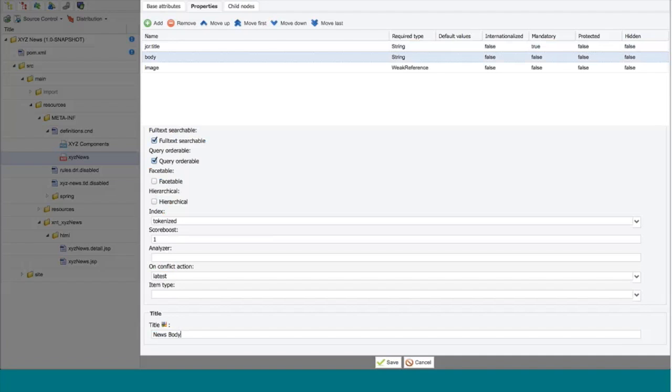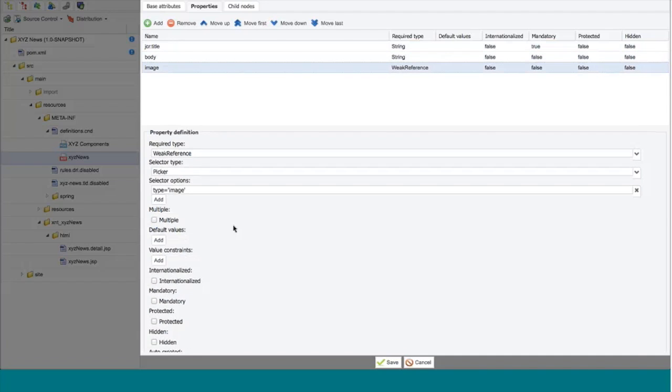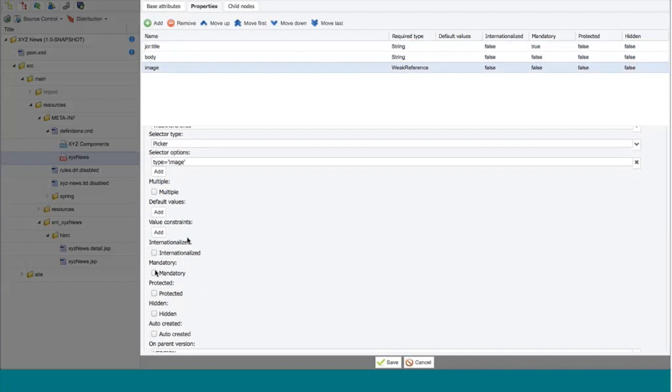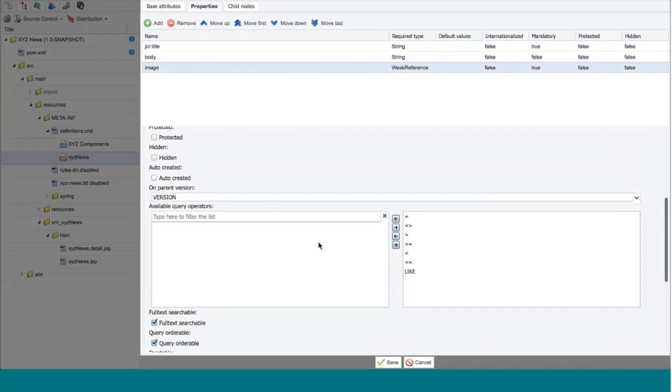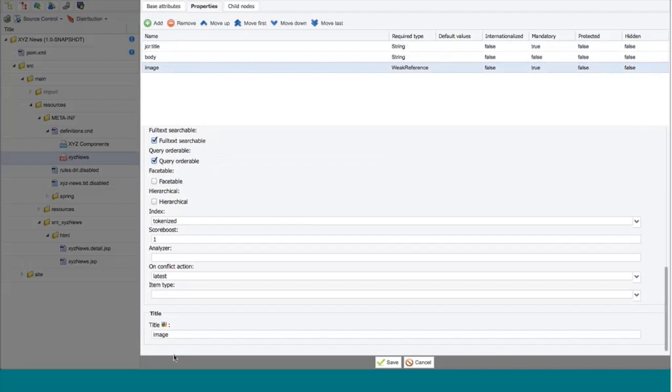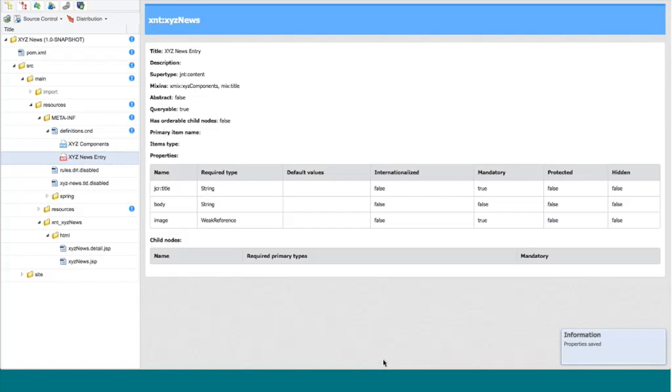I'll update this. And image, of course, I would like this to be mandatory. So here we go. And we'll call this news photo even, just to be different. I'll save those. So again, here's my XYZ news entry node, and here are the properties, so I can see that only the body one is not mandatory.